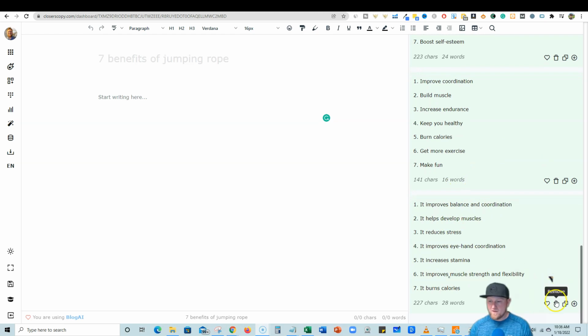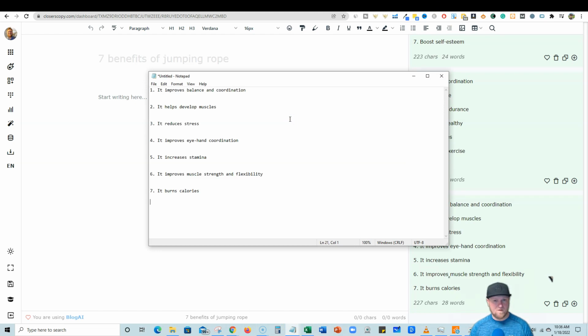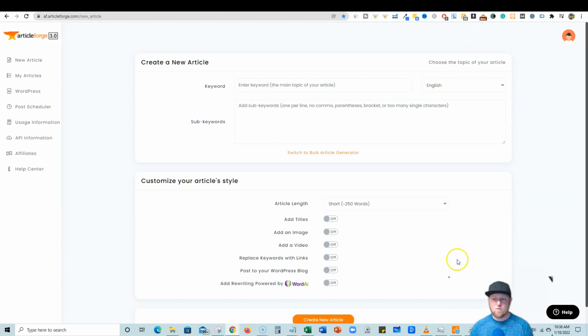So I am going to push the copy button right here, and we'll go back over. I'm actually just going to open up a notepad real quick to paste that in, just so I don't lose it. And then I'm going to go back in over here to ArticleForge 3.0. So we're in ArticleForge 3.0. There's different ways that we can do this, and I might do 2 tests, and we'll see which one comes out ahead or which one performs the best.